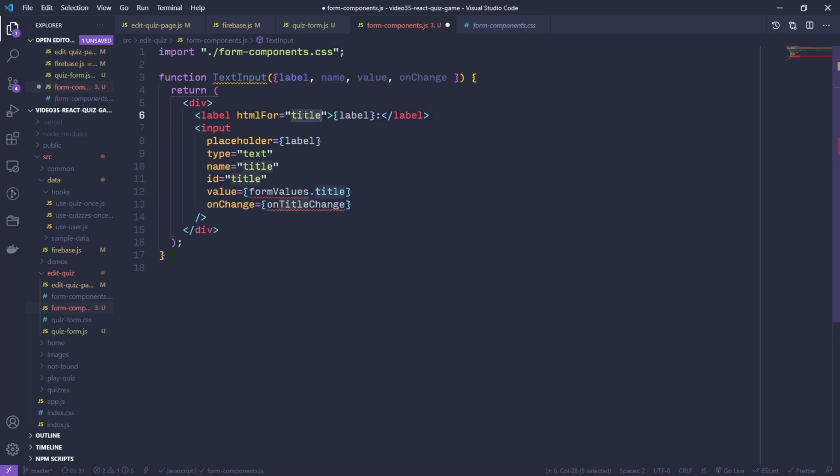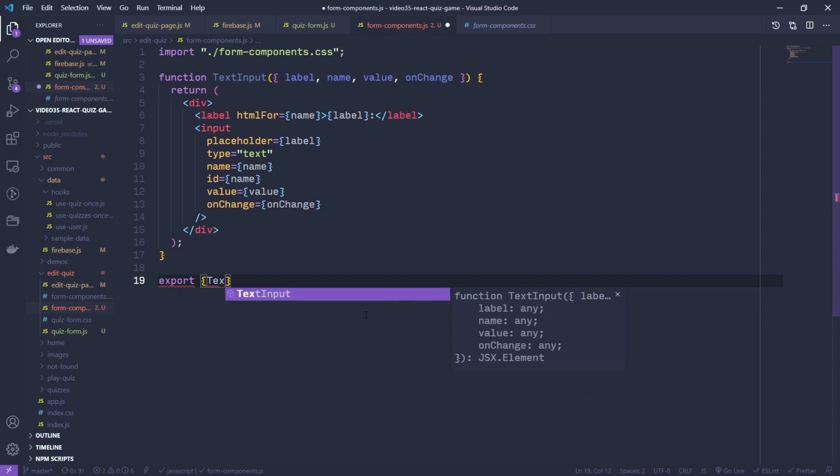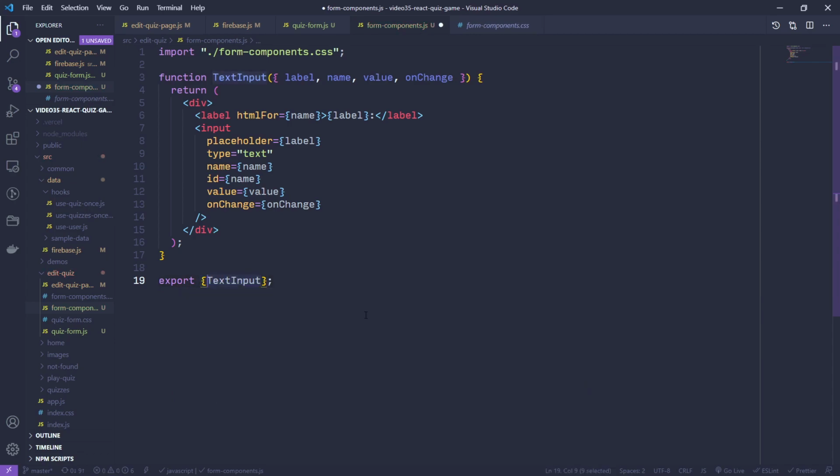Let's grab our name, and that is going to go in here, and here, and here. Our value goes in for our value, and the on-change handler goes in for our on-change. And then we can export this text input component as a named export. I'm doing this as a named export because we're going to add some more components to this file.